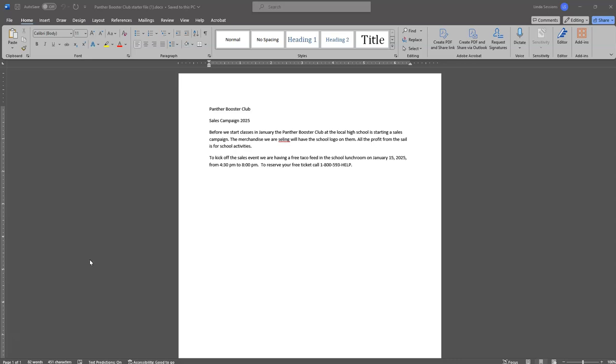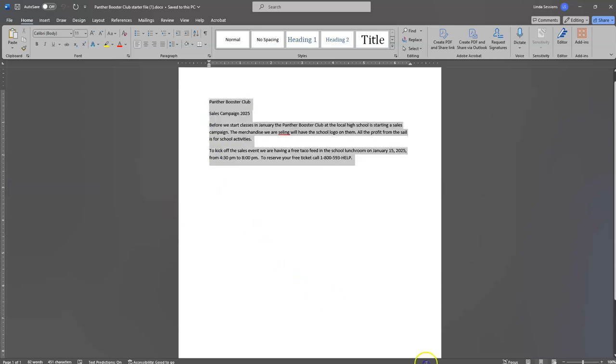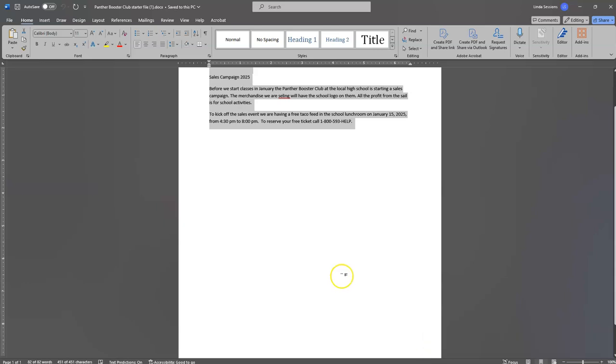Now in step 3, we need to apply the No Spacing style to the entire document. So the first thing that we need to do is select the entire document. Now there's many ways that we can do this. You can actually bring your insertion point and click up here in front of the P, and then click with your left mouse key and drag all the way down.